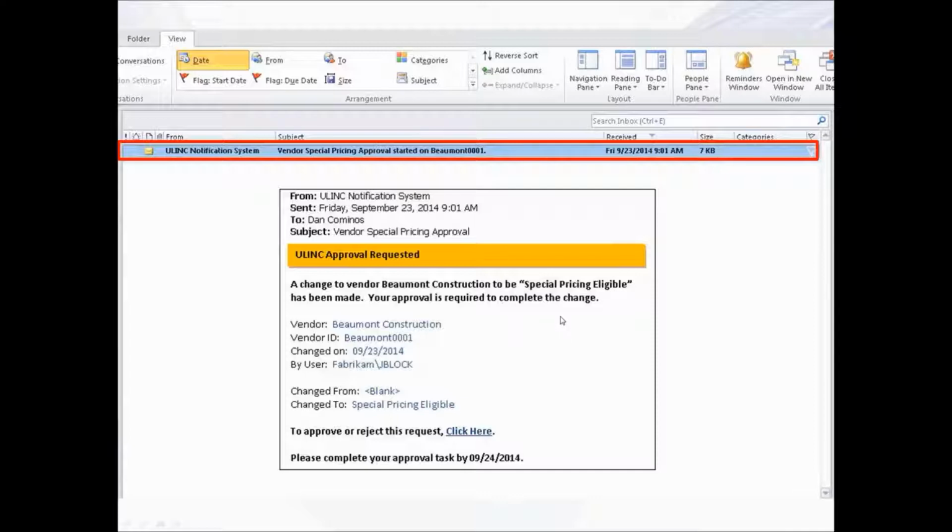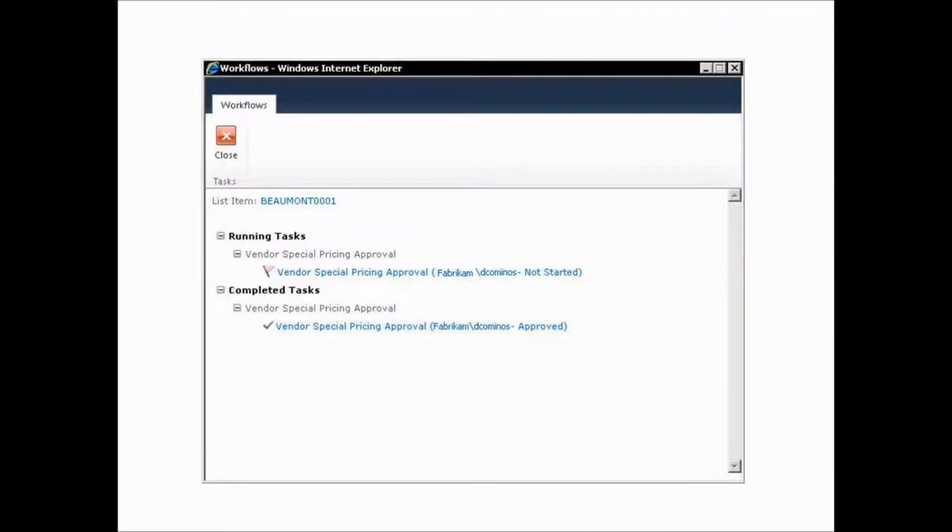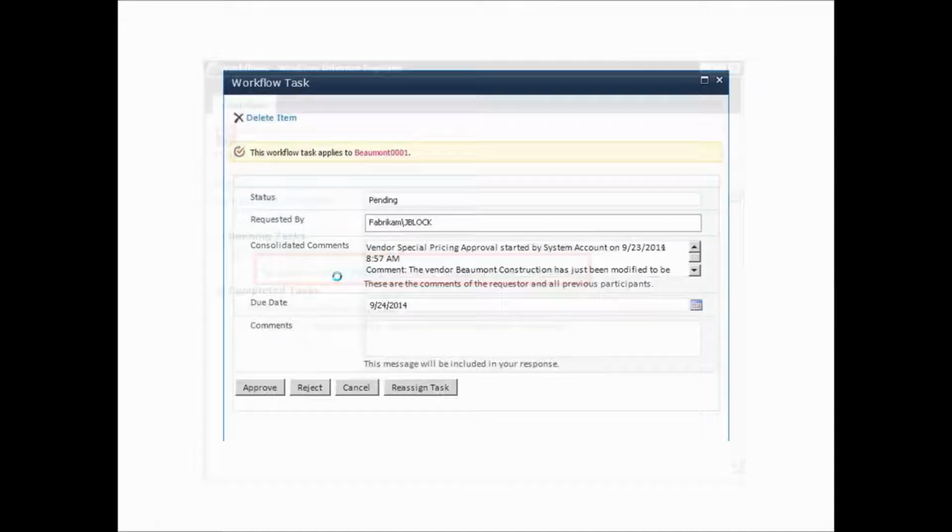Each person gets what you've described in your workflow, how you want it to be able to go for you. Special pricing eligible, but he can just simply click here, and when he does, then that's going to drive him to this screen. It's just a typical workflow type of screen. He can go to the running task here, not the completed, but the running here, and when he clicks on here, it's going to bring him into the window where he's got all the information that he wants to be able to have. He can write a comment, he can approve it, reject it, cancel it, or reassign the task.